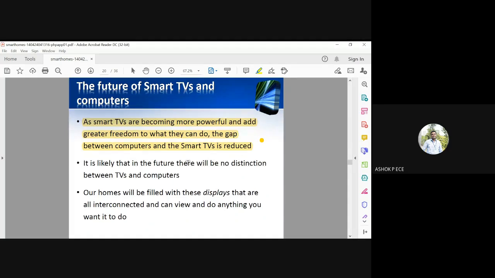In case your computer monitor display is not working, you can connect your CPU to your smart TV, see the display there, and start working. So it is likely that in the future there will be no distinction between TVs and computers. It will become an all-purpose device where you can use it as a TV when required and as a computer when required. There is no separate device for TV and a separate device for computer. It is all going to become a single entity in another 5 years.